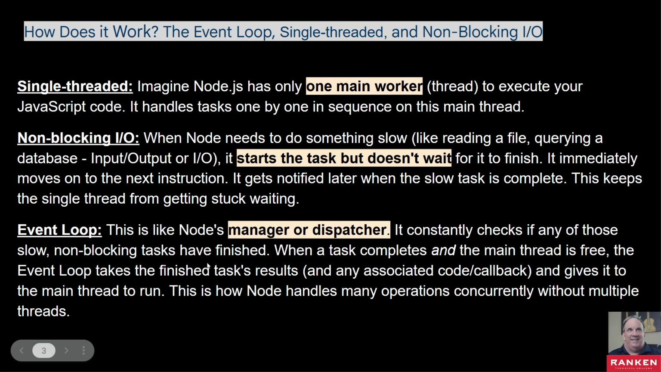So how does Node work? Node has what's called an event loop. It's single threaded, and it has non-blocking I/O, where I/O stands for input output. Let's go through what that means. Single threaded: Node.js has one main worker thread that executes all your JavaScript code. It handles tasks one by one in sequence on this main thread.